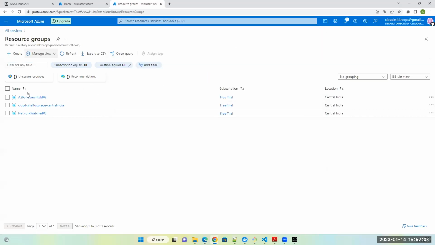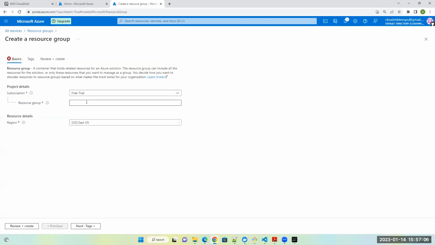Let's say simply you mention the name of the resource group. Let's say easy fundamentals demo. We'll create a RG.